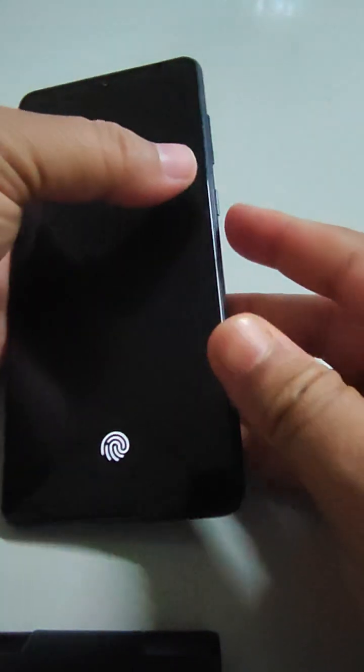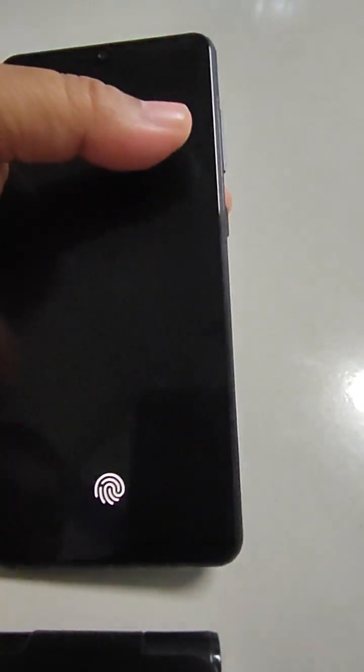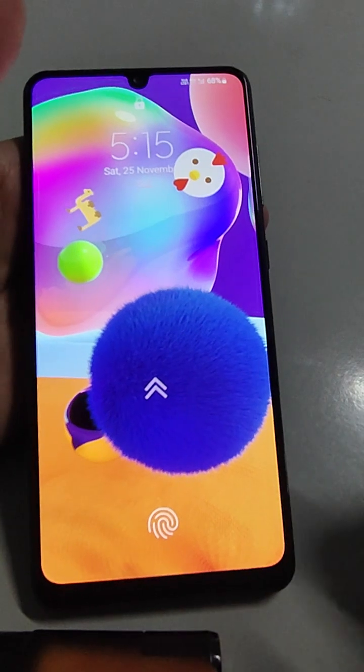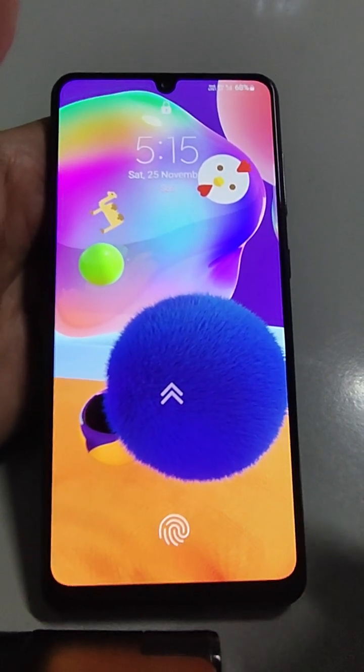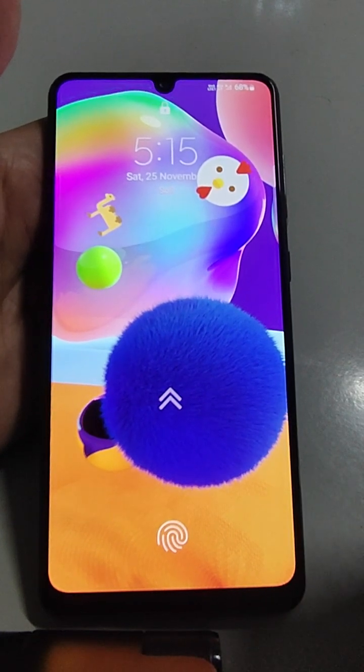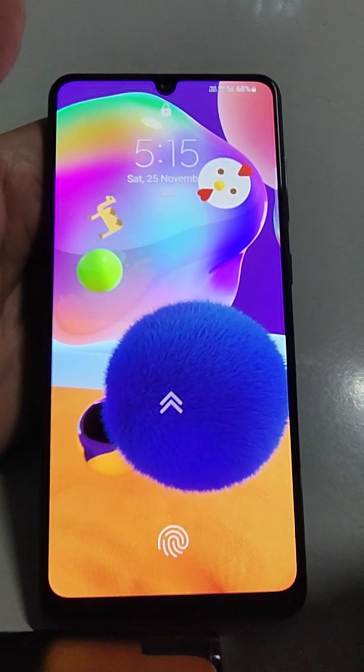and after that, press the power and volume minus keys simultaneously, and it will boot. When the logo comes, it will boot automatically, and then see whether the problem has been solved or not.